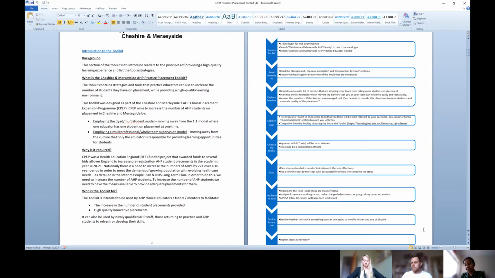Following this, you can decide whether this tool is something you want to use again, you want to modify and use it, or you want to discard it because it didn't work for you, and then repeat the steps as necessary.